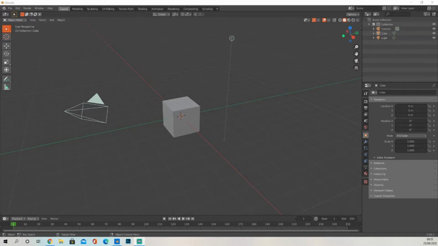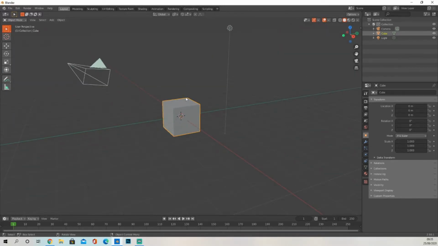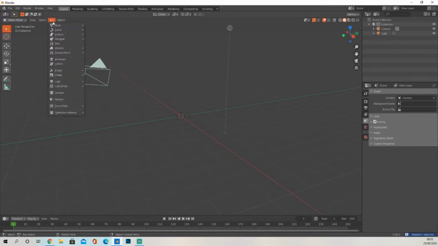In today's tutorial I'm going to teach you guys how to make a glass texture in Blender. So what we're going to do is start off with a cube. In fact no, I'm going to change that to a sphere. So I'm going to delete that, go to add, go to mesh and go to UV sphere.